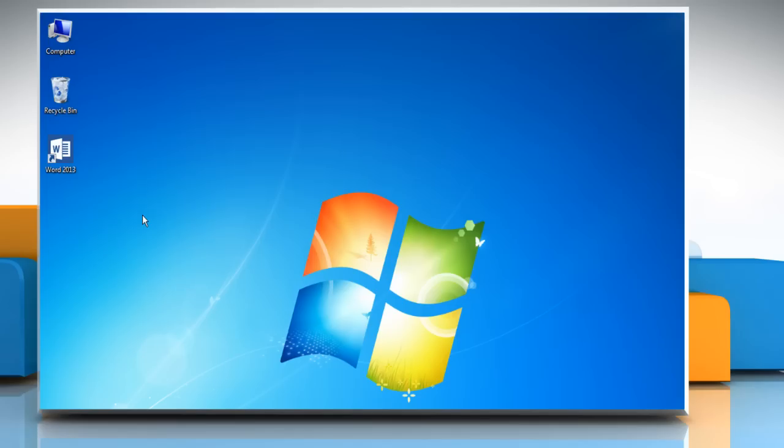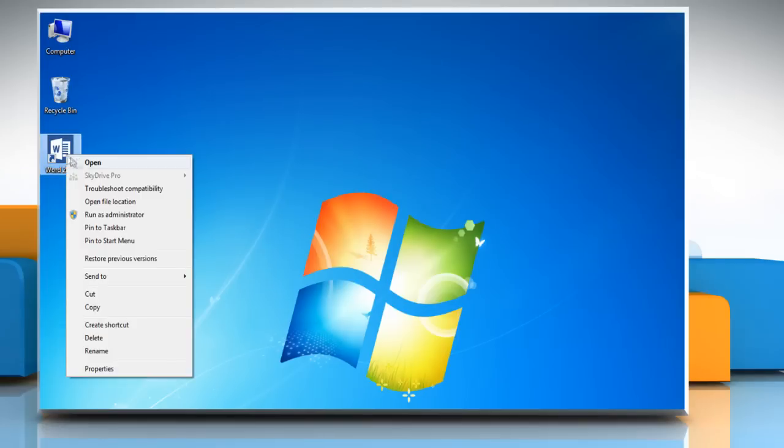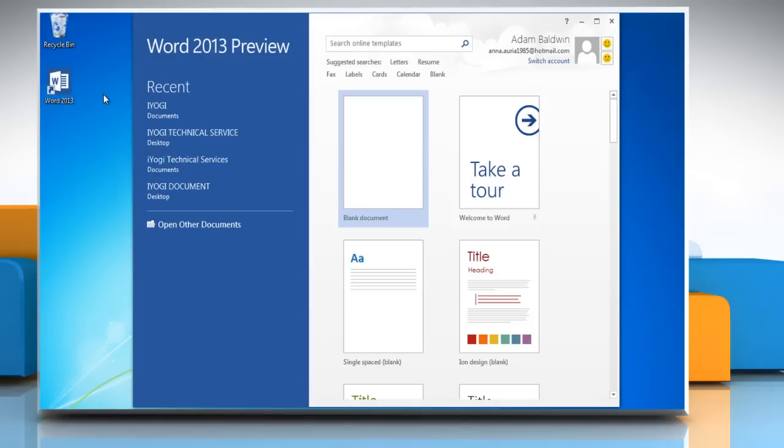Hello friends, let me show you the steps to delete Microsoft Word 2013 recent documents in Windows 7. Open Microsoft Word 2013. When you open Microsoft Word 2013, it displays your recent documents and templates of Word 2013.